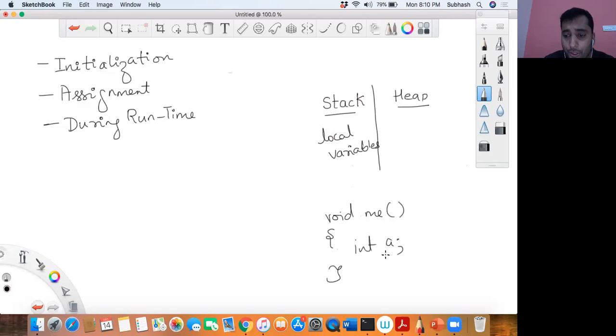Now this is called what? This is a local variable, isn't it, guys? Local variable means a variable that is defined inside a particular method. That is basically called a local variable. Put that in the chat box. This a is called a local variable.